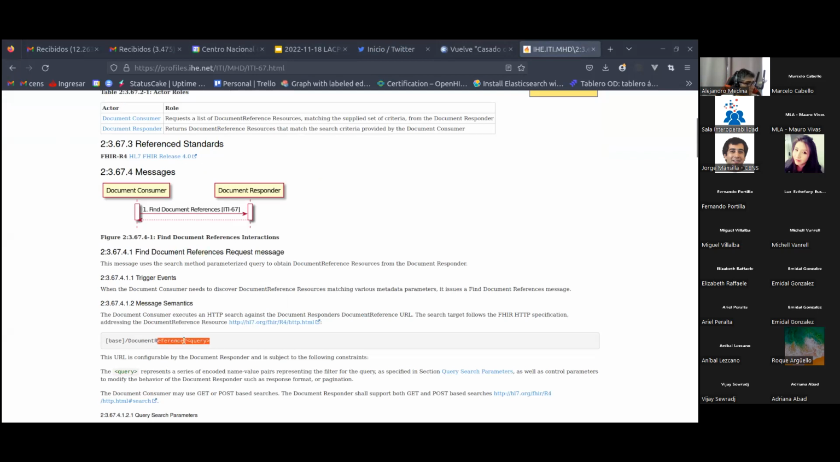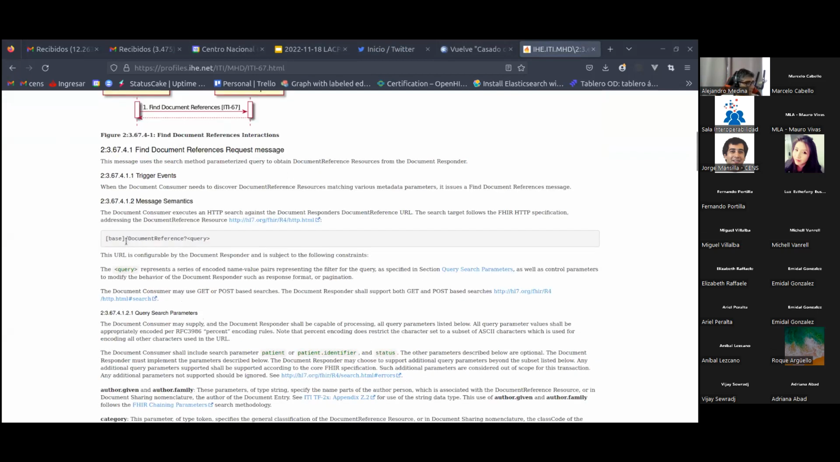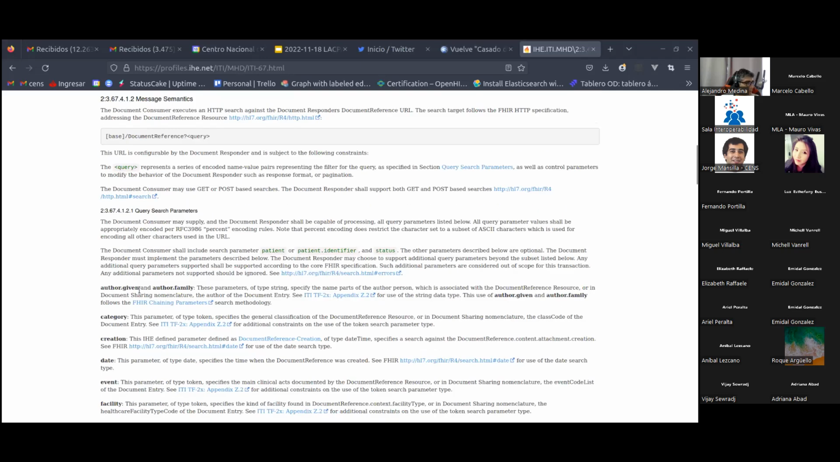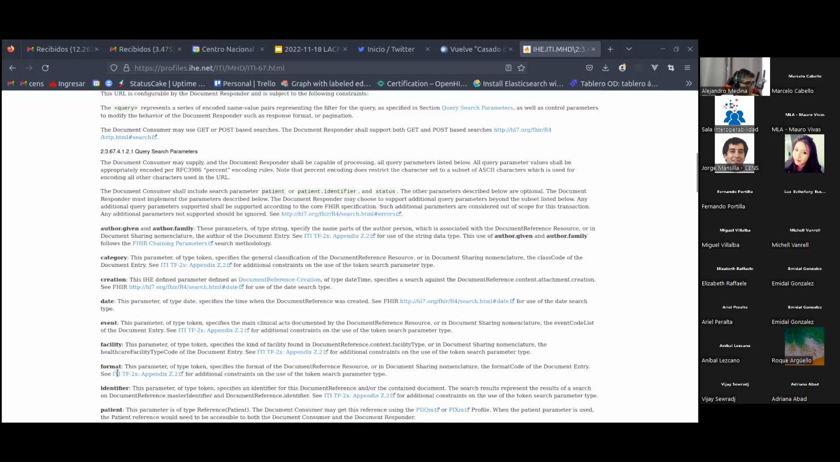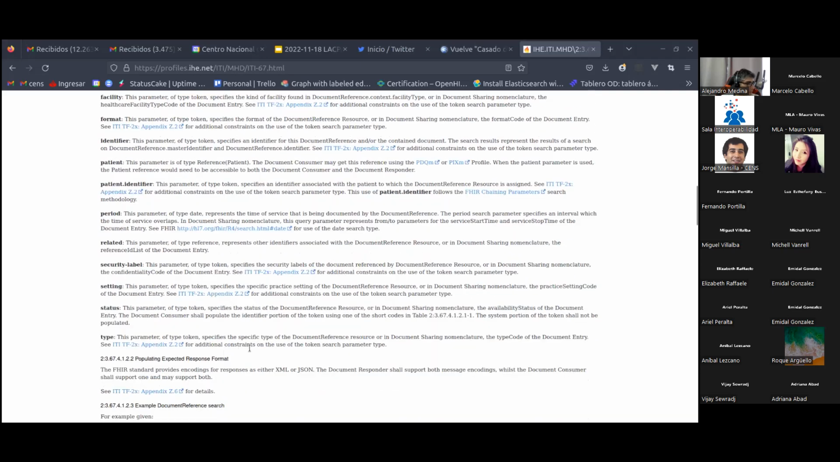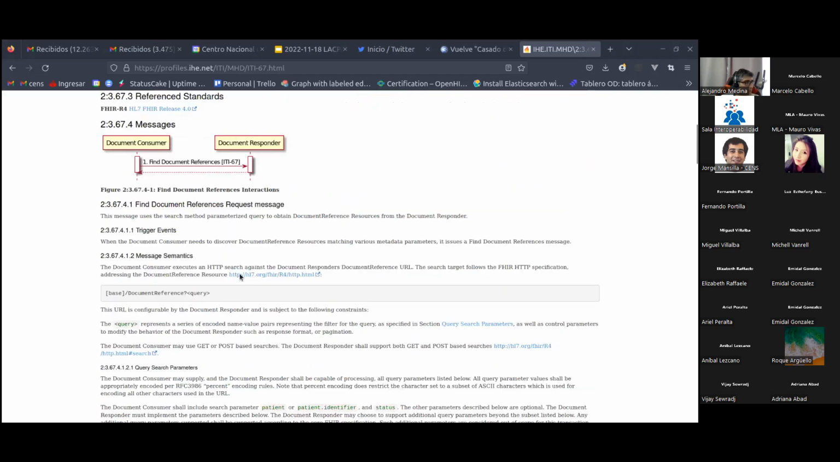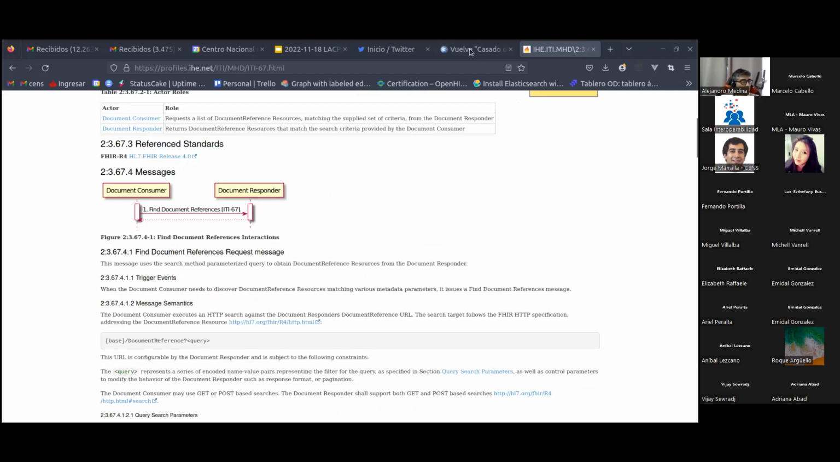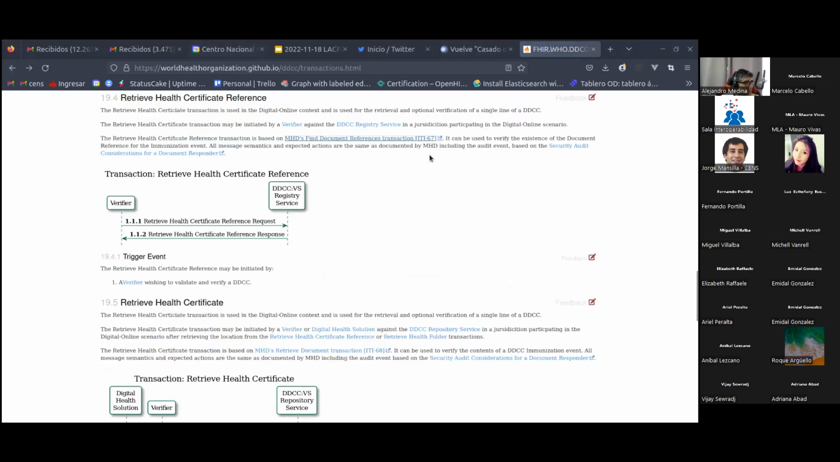Here we have find document reference. Here we have the search query, and we could eventually address the transaction with this. And the search query will consider these parameters down here. The author, category, creation, we have to have the patient always identified, the status, but eventually it could include ITI 67. As per the definition of DDCC, ITI 67 is to verify the existence of the document, that it's part of what we're covering with the other case.